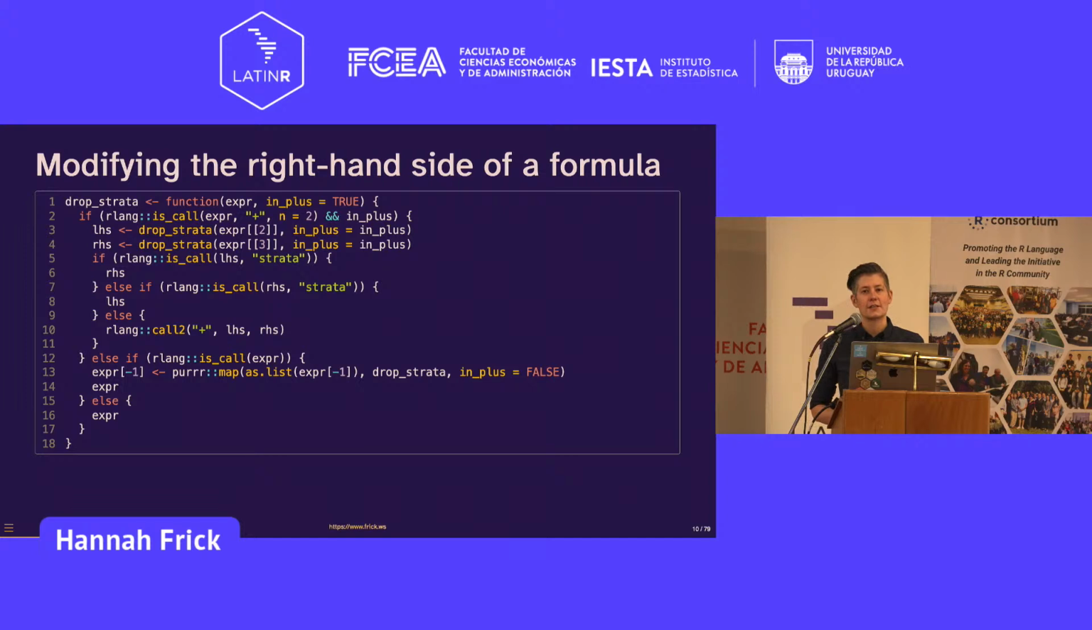And the thing that you might want to spot in here when you're trying to read this is that we're defining a function called drop strata, and then we're going to call drop strata multiple times in this. AKA, we've built ourselves a recursive function. And if you're like, oh no, welcome to the club.